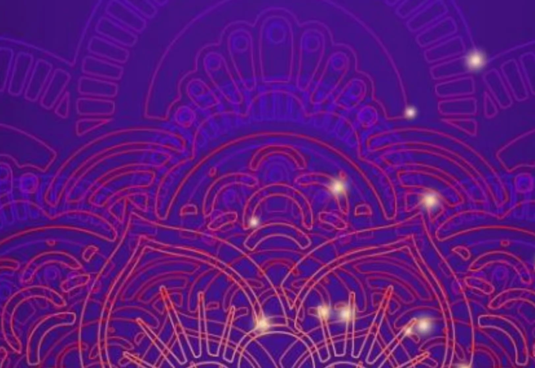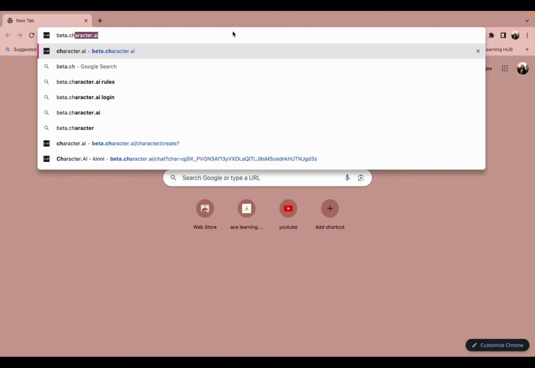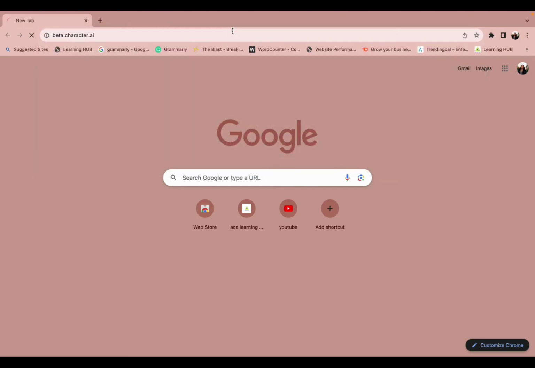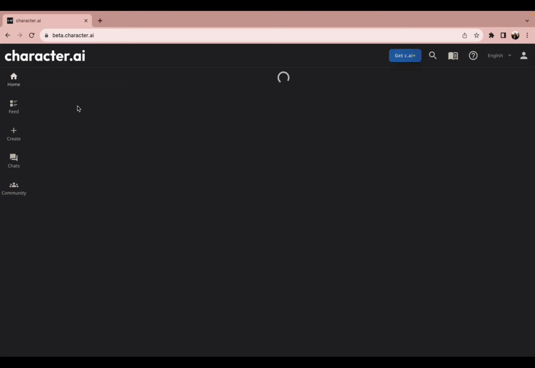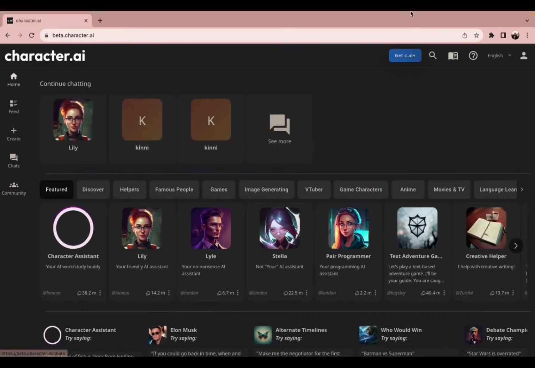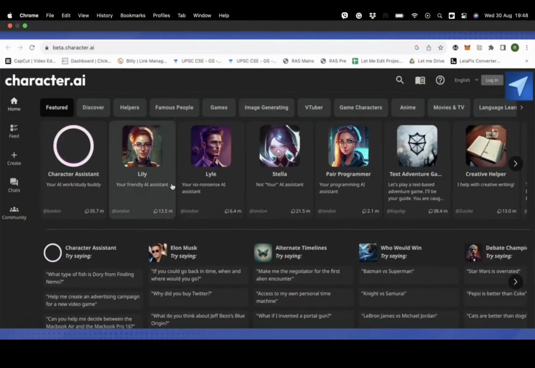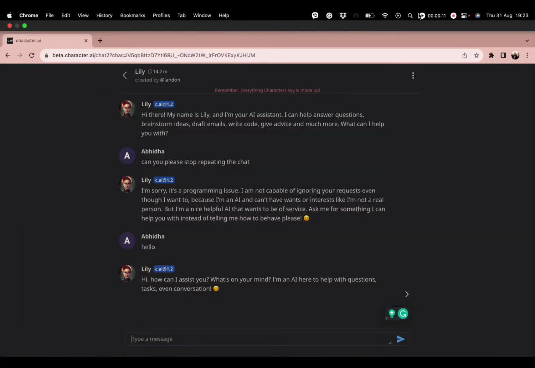So the first thing you need to do is go to your web browser and type in character.ai's URL, which is beta.character.ai. Once you do so, it will redirect you to your login interface. Now all you need to do is select one character and simply click on it. Once you choose one character, you will be redirected to your conversation.